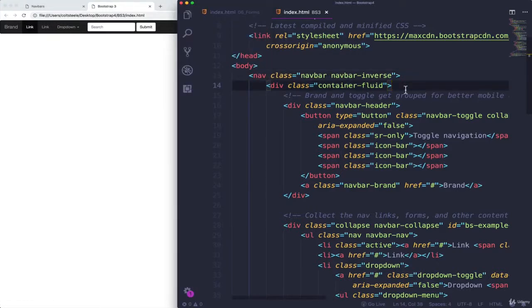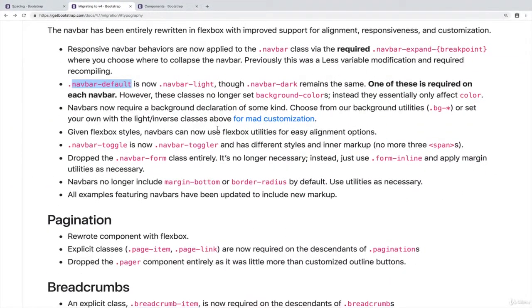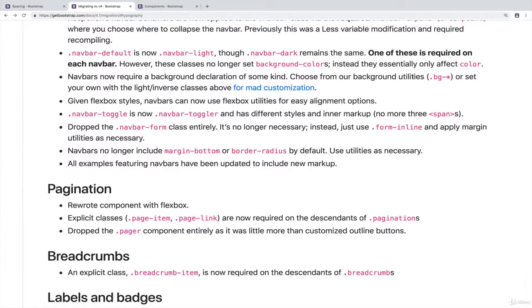They changed that in Bootstrap 4 because they wanted to make it more customizable. So it does require an extra class. You have to manually set the background yourself, but it means that you can create your own colors. You don't have to override as much. So you still have to declare if the text is going to be light or dark. So it's navbar light, navbar dark. But then you also have to set a background. So we'll come back to that.